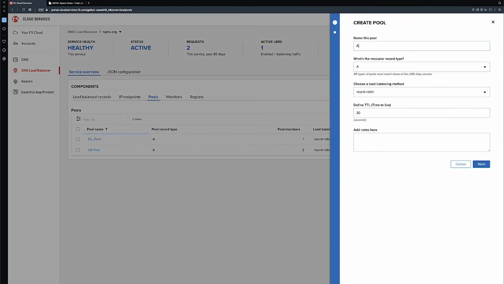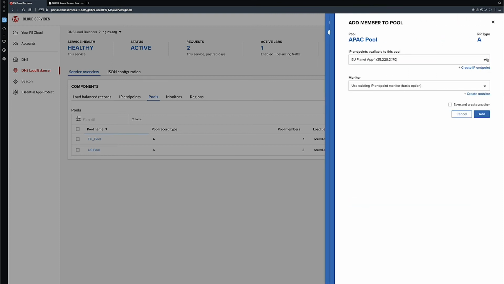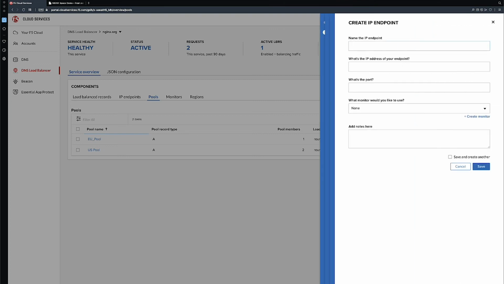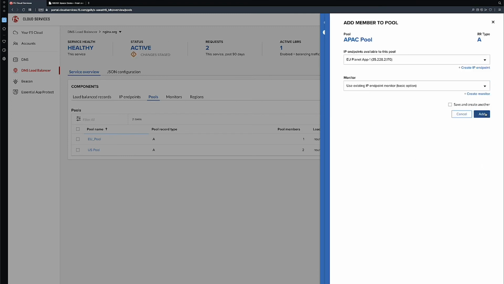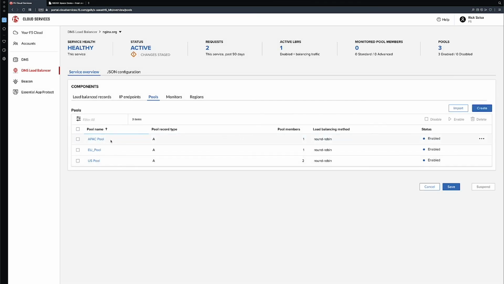So we're going to create a rule called APAC pool. It's going to be an A record to get back an IP address and a round robin with a 30-second DNS cache time. So I'm going to add a member here, and my APAC pool instance isn't available here. So I'm just going to go and create that. We'll put our IP address in there and we'll save that and make sure that we select the right one from the list. All right, so we have our APAC Planet app available as a pool member inside this pool.